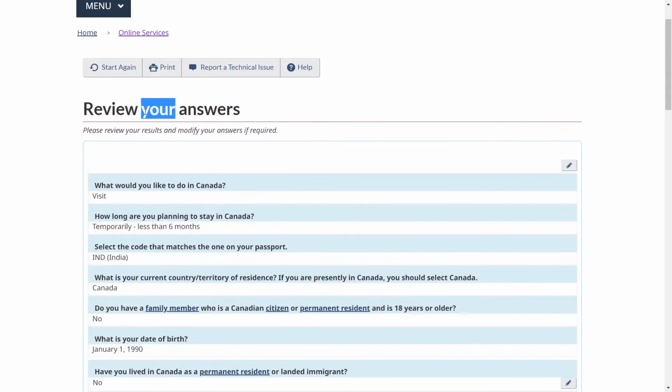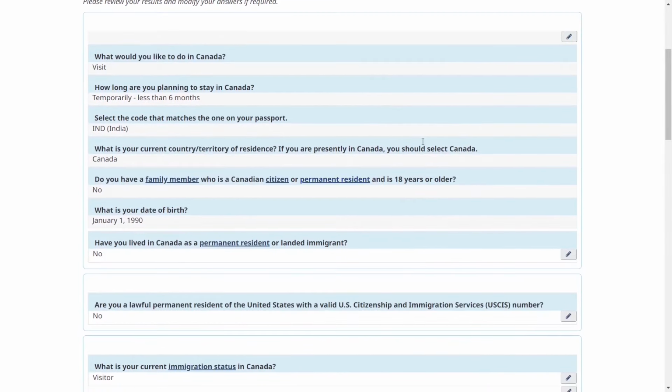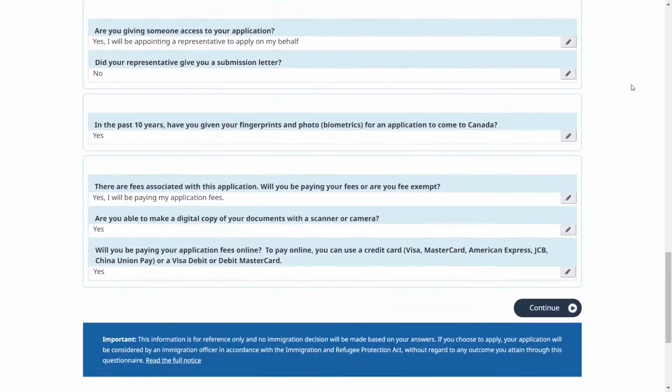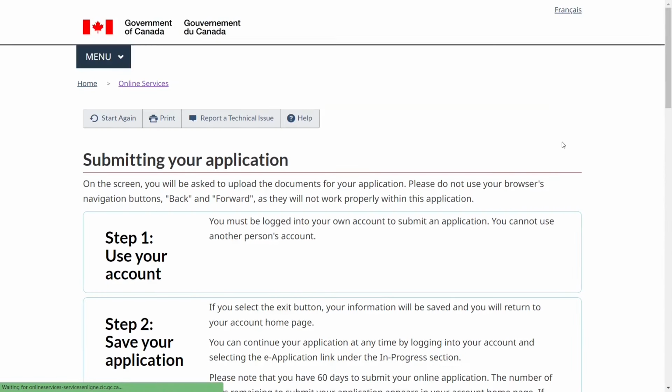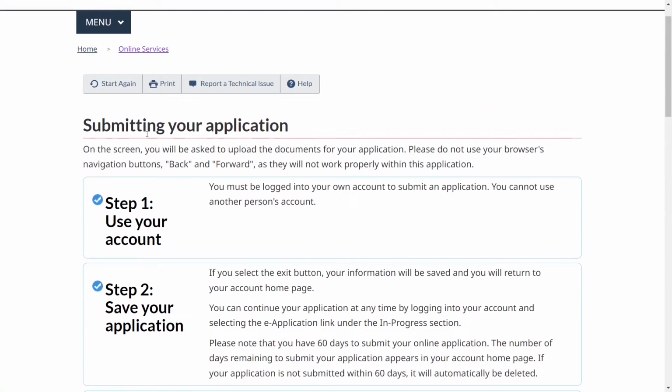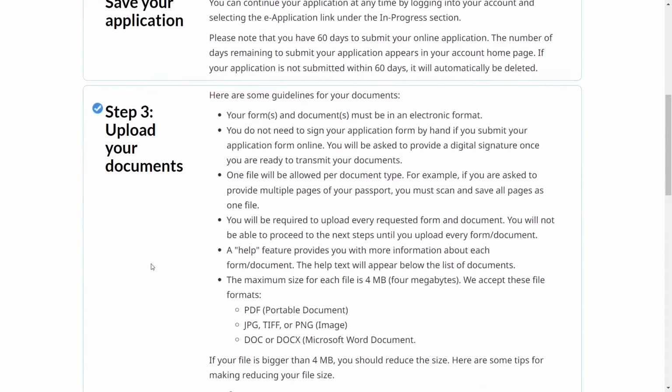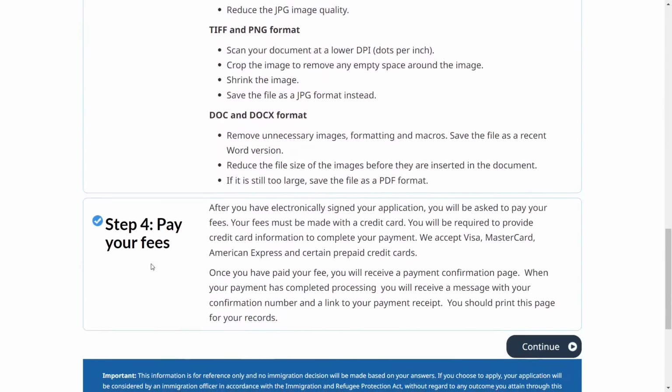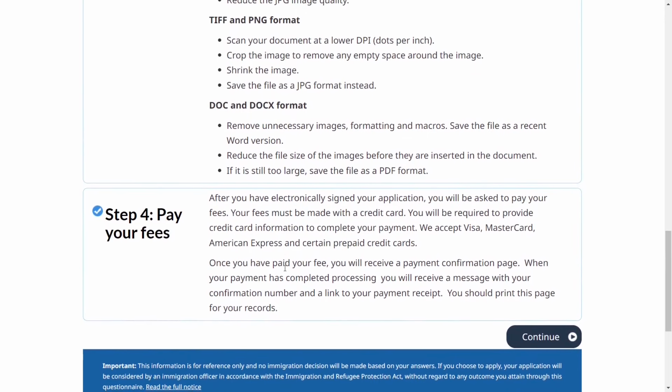So here you can review all the answers you have given to the questions. So if there is any information which you need to change, then you need to simply click on this edit button and change that information. If you think everything is okay, then scroll down all the way and click on continue. To submit your application, there are 4 steps. So you can read all this information which is given here and scroll it down all the way on the bottom and click on continue.